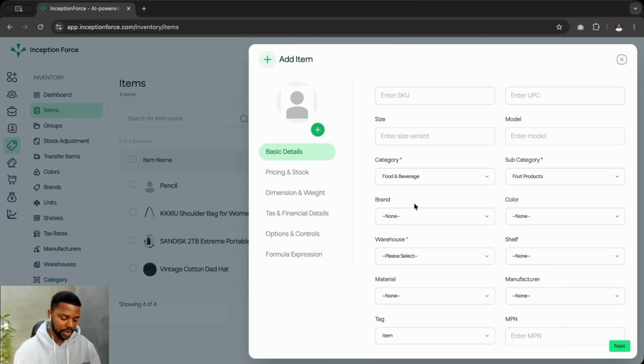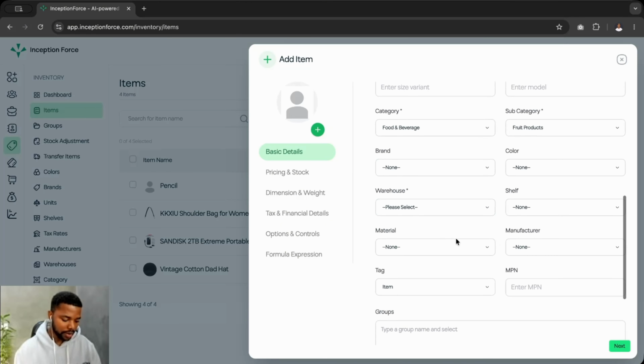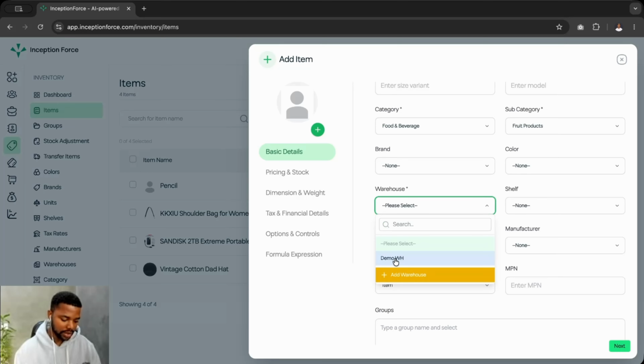We'll go through the brand session, how to create a brand and also how to create color as well. The next level is adding a warehouse. So the warehouse session, you can select the warehouse session.